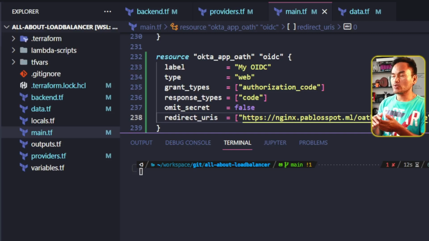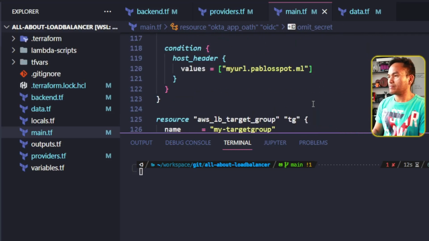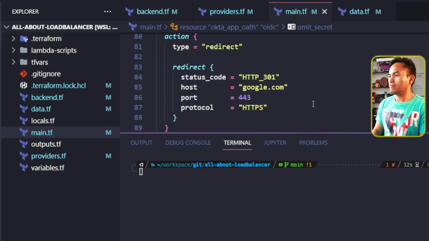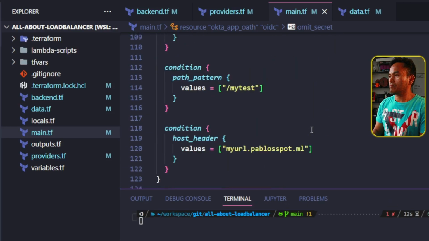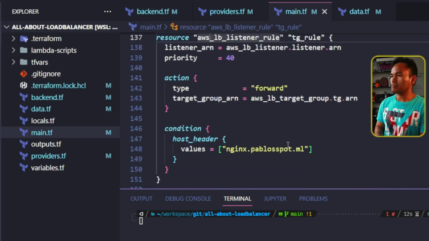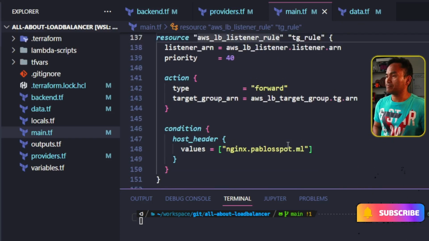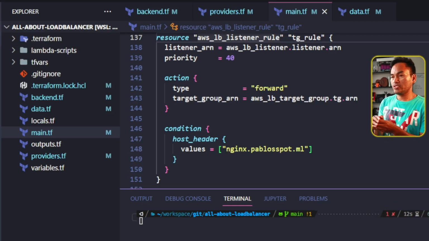What I need to do now is configure a listener rule that will integrate with this Okta application. So let me head to the code block that contains my listener rule for my Nginx web application, which is right here. What I'm trying to achieve with the additional configuration inside this resource is that I want the user's identity to be verified before allowing access to my Nginx endpoint.